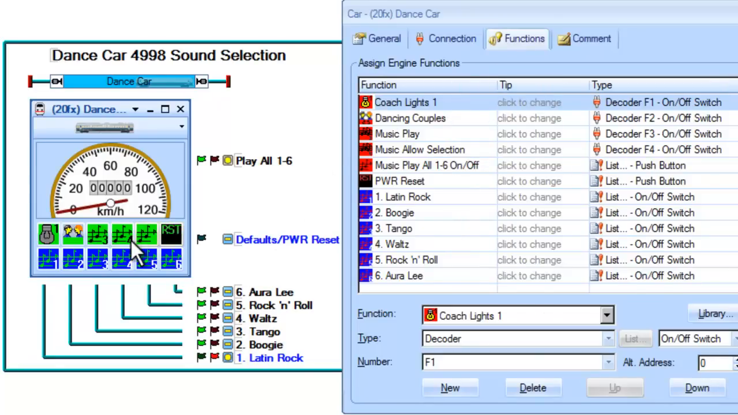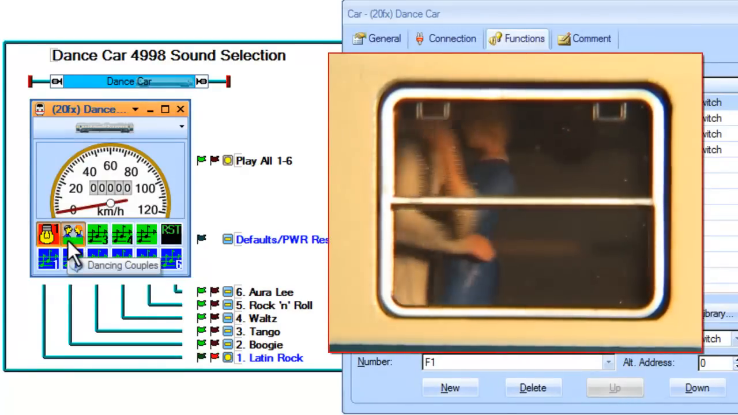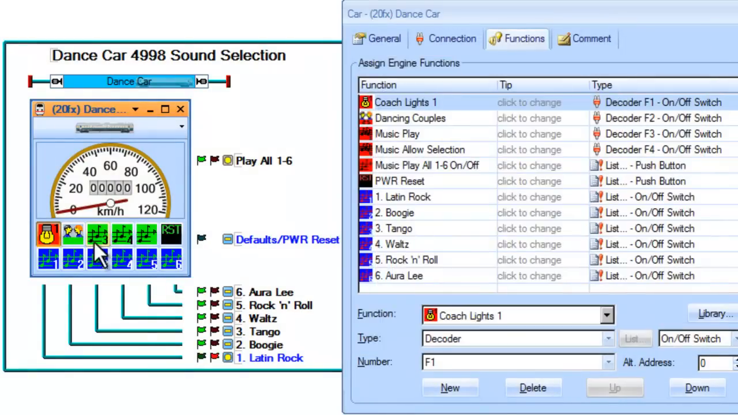Now let's explain the first row, which is all represented in red here. First, I can turn the coach lights on. I can turn on the dancers. I'll just turn those off for a moment. I can play the music. Function 4 allows me music selection to go through the 6 tunes. And this one allows me to play all 6 tunes in order, and I'll just cycle through.